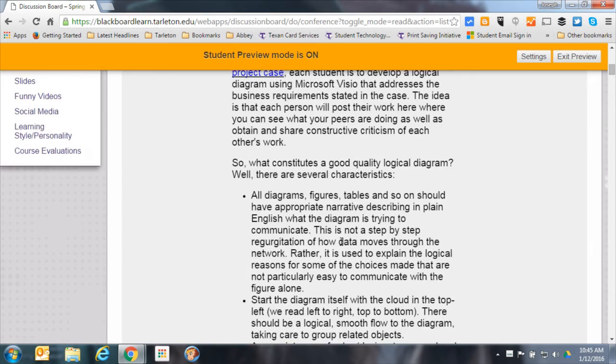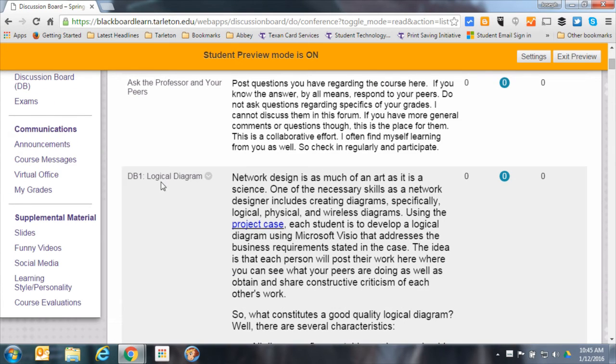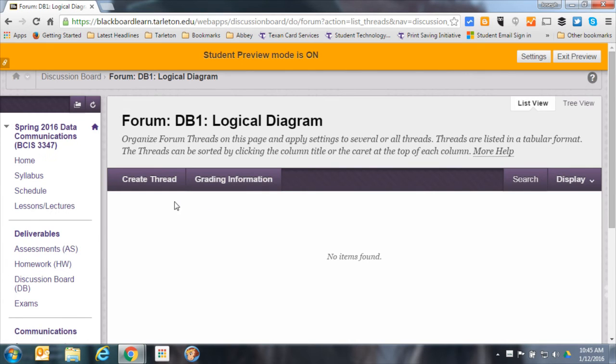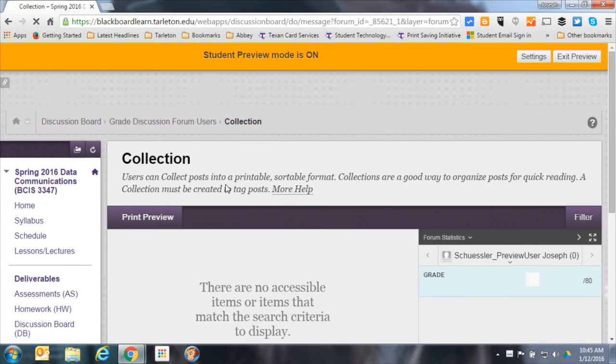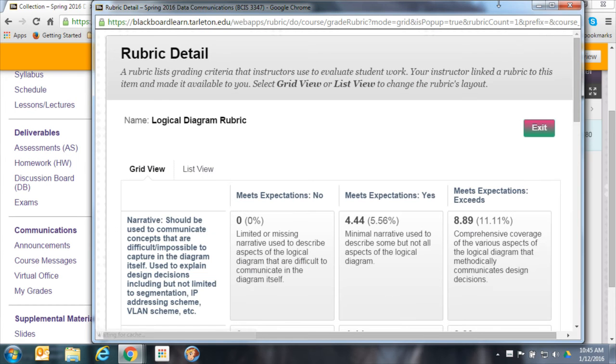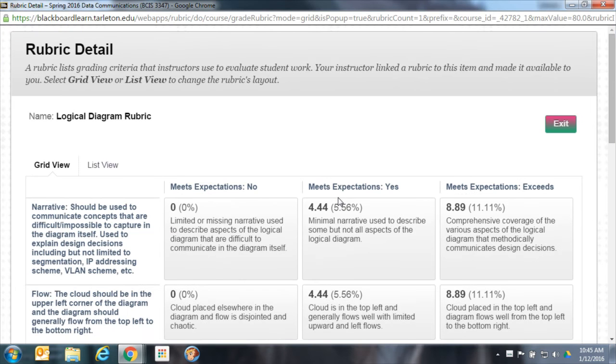How are you going to be assessed for this? Let's go over here and take a look. So when you go to create and post your initial link, you're going to create a thread and do it that way. As far as how you're graded, click on grading information and then click right there, and that will bring up the rubric for the discussion board.